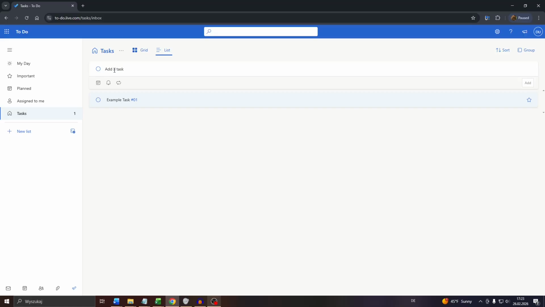So as you can see, I added already an example task. So I will go with another one, example task 2. And that's it. Click into add here on the right hand side. And now the task has been added to your task list.